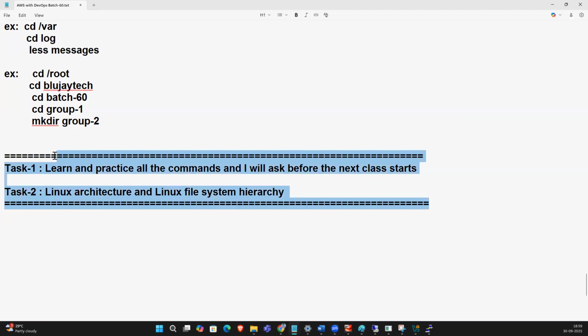Thank you, guys. Are you able to understand the Linux commands? Is it easy or not, guys? It's easy to understand. Yes, very good.